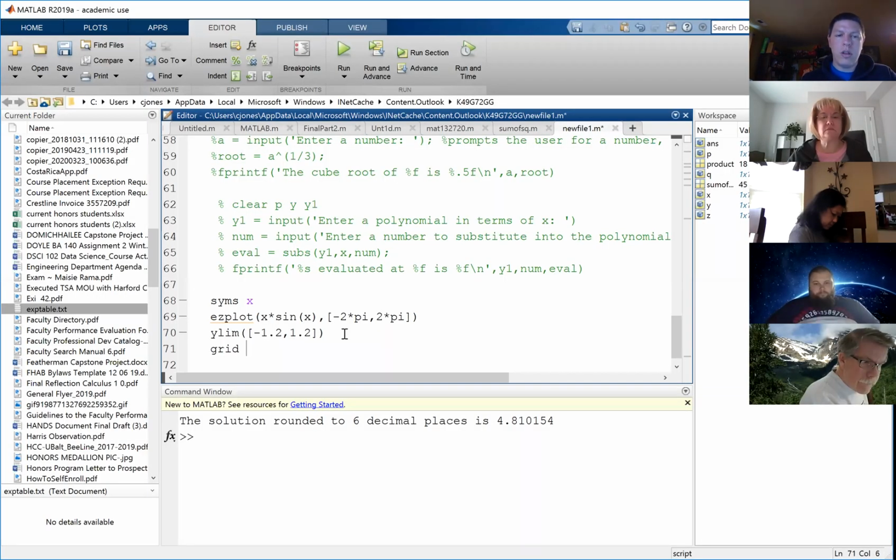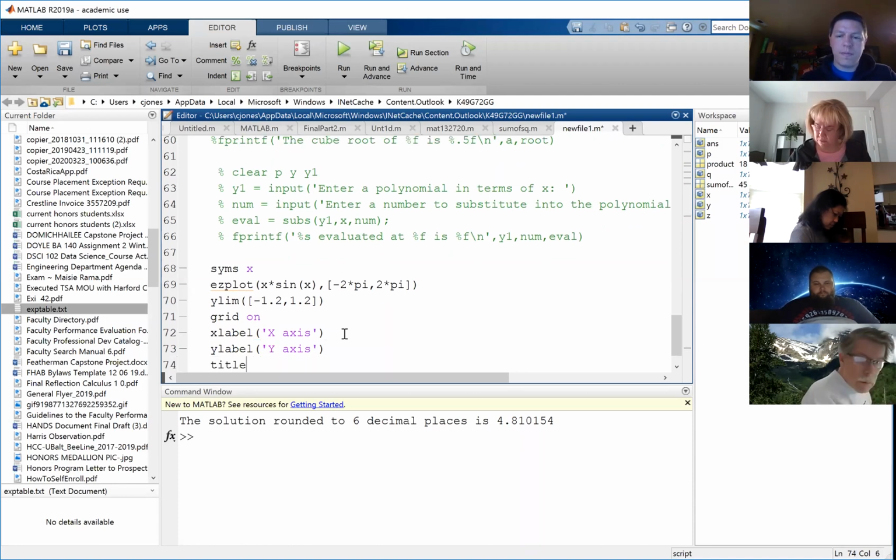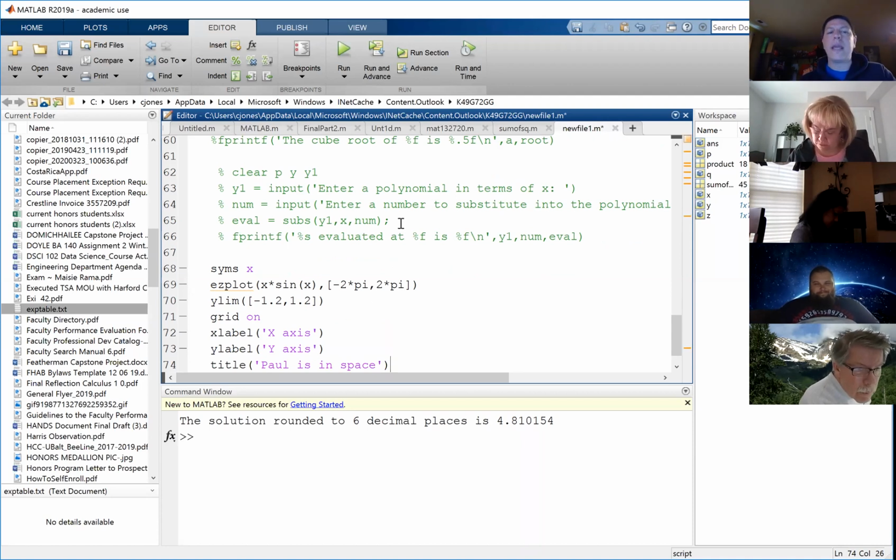If I want to do some options, let me show you some options that you can do with the graph. So you can put a grid by typing grid on. If you want to label the axes, you can say xlabel, X axis, and then ylabel, Y axis. You can put a title on it. Okay, and we could go ahead and run that, and I'll switch the screen.